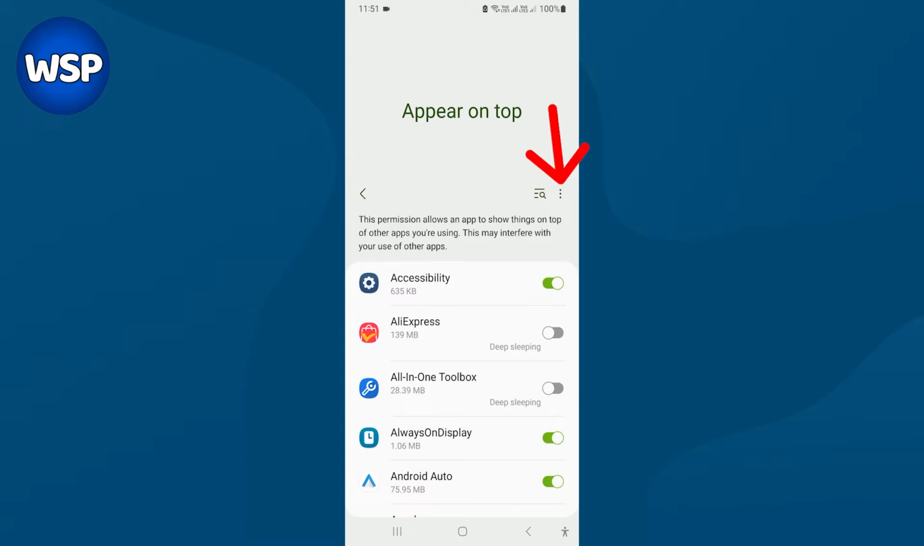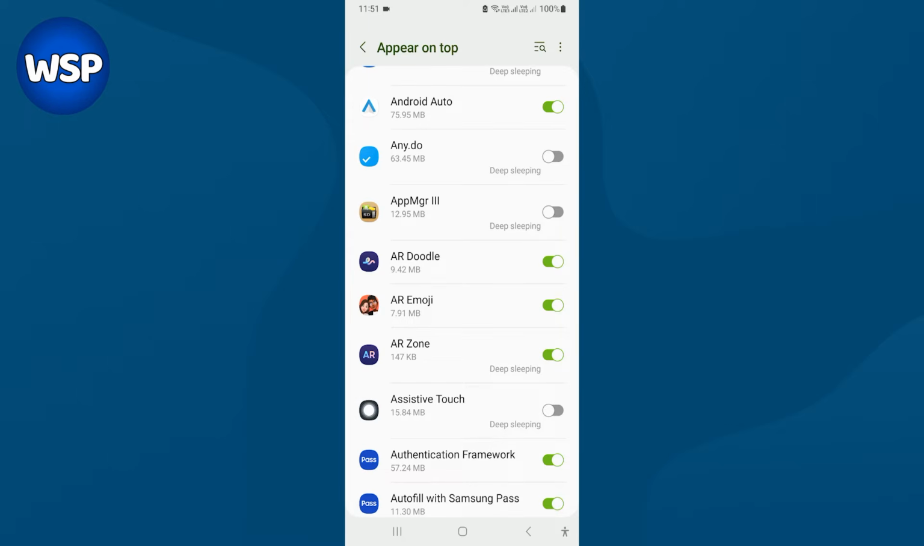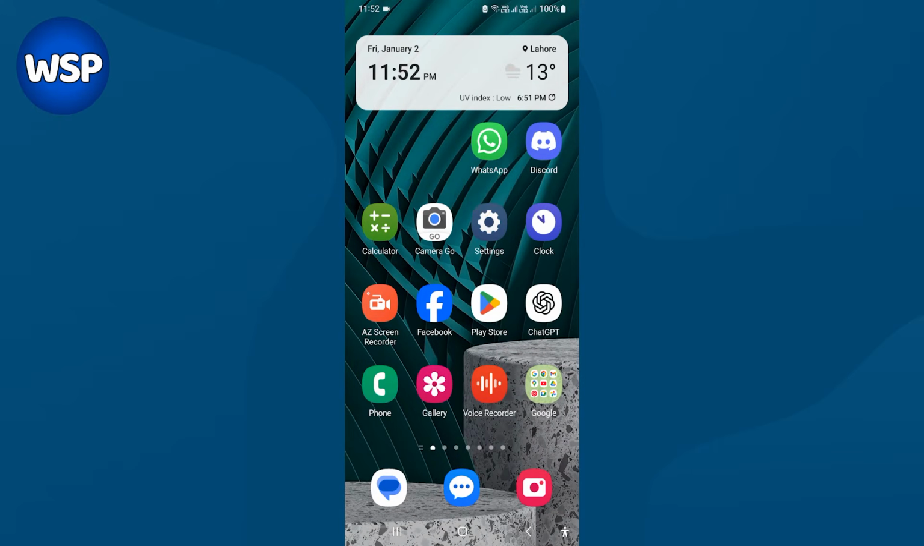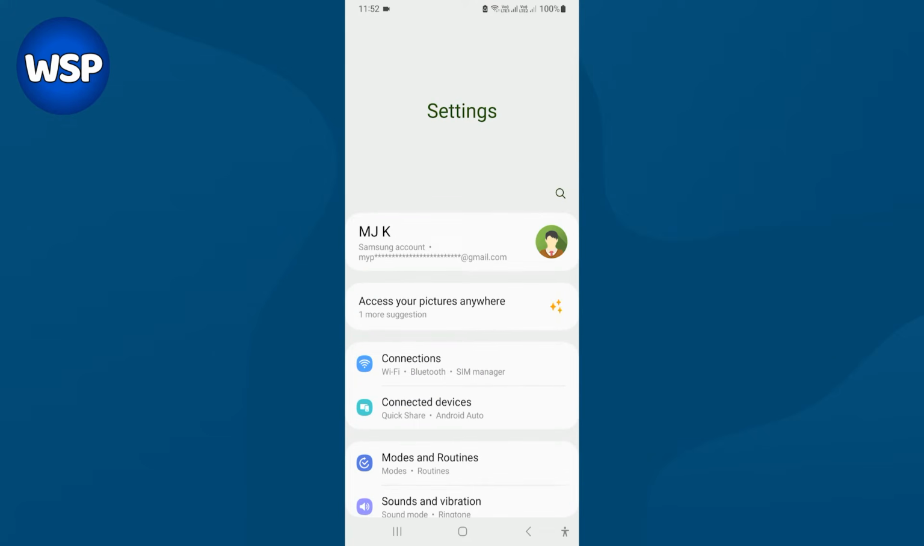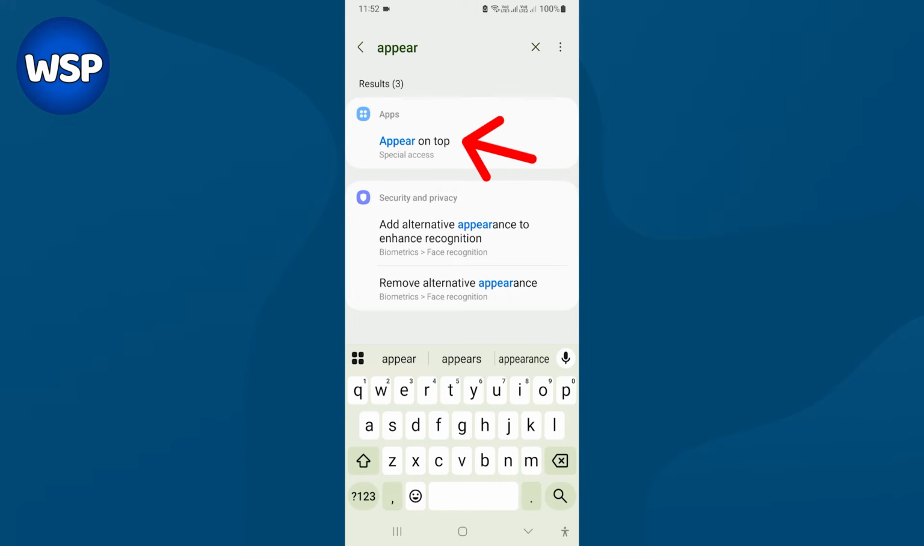First of all, press three vertical dots and select hide system apps. And then you'll be able to see the apps that you have installed on your phone that display something over other apps. So select the app and disable it from here. Just like so. You can also search the screen by going to settings and search for appear on top. And select appear on top from here. Or you can also search display over other apps to find these settings easily.